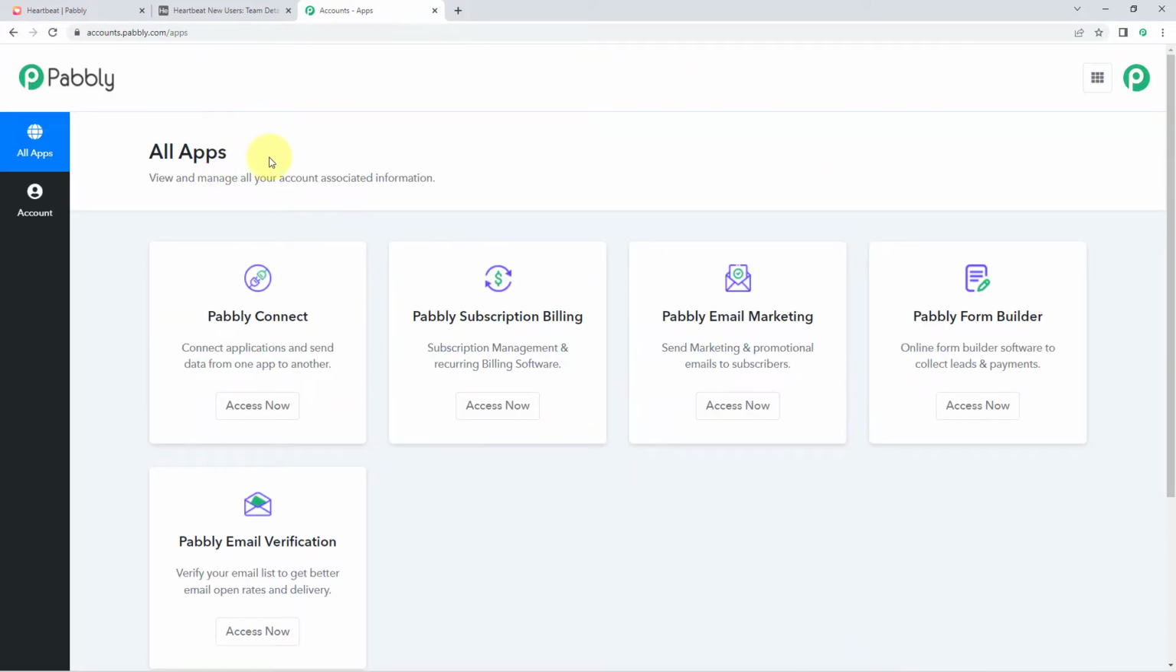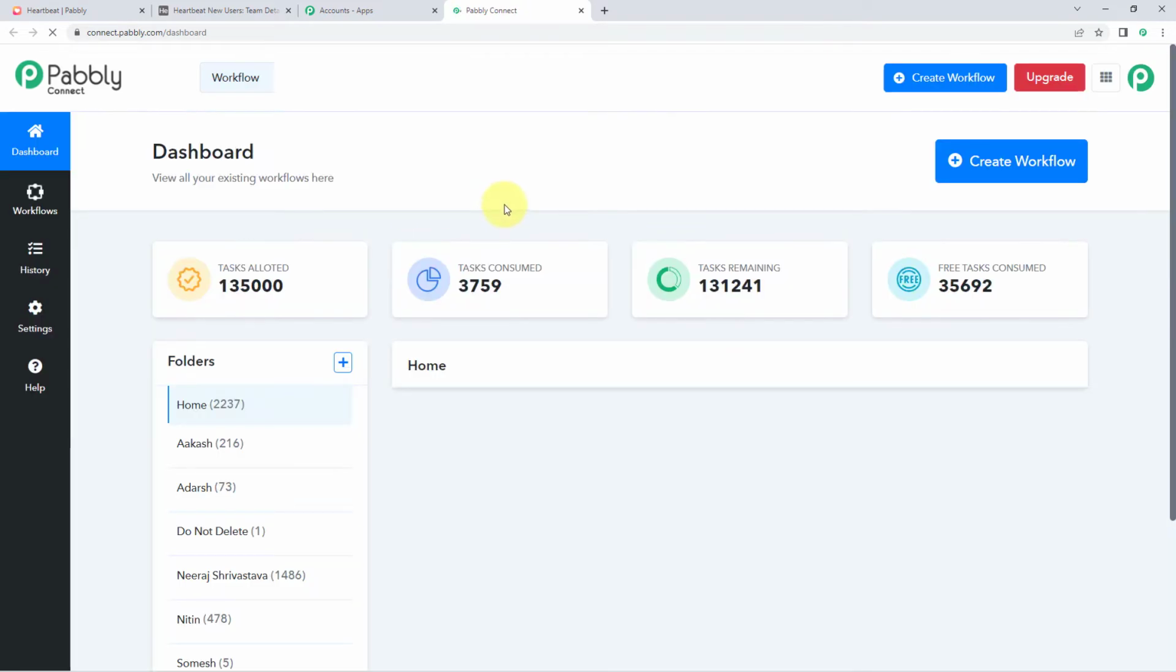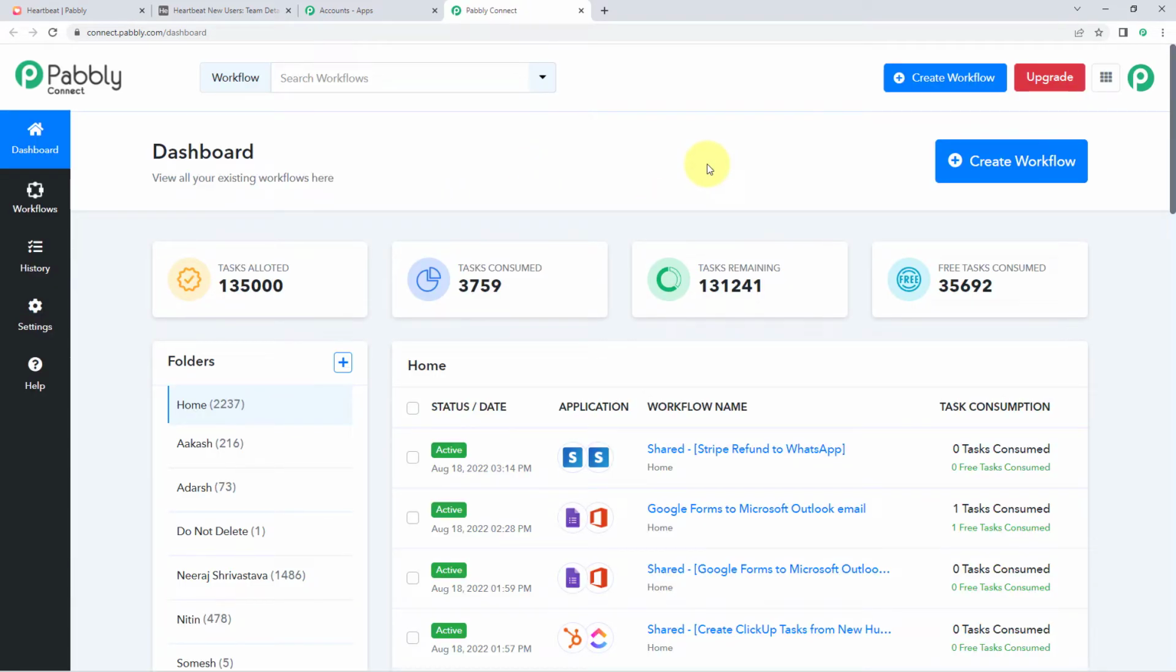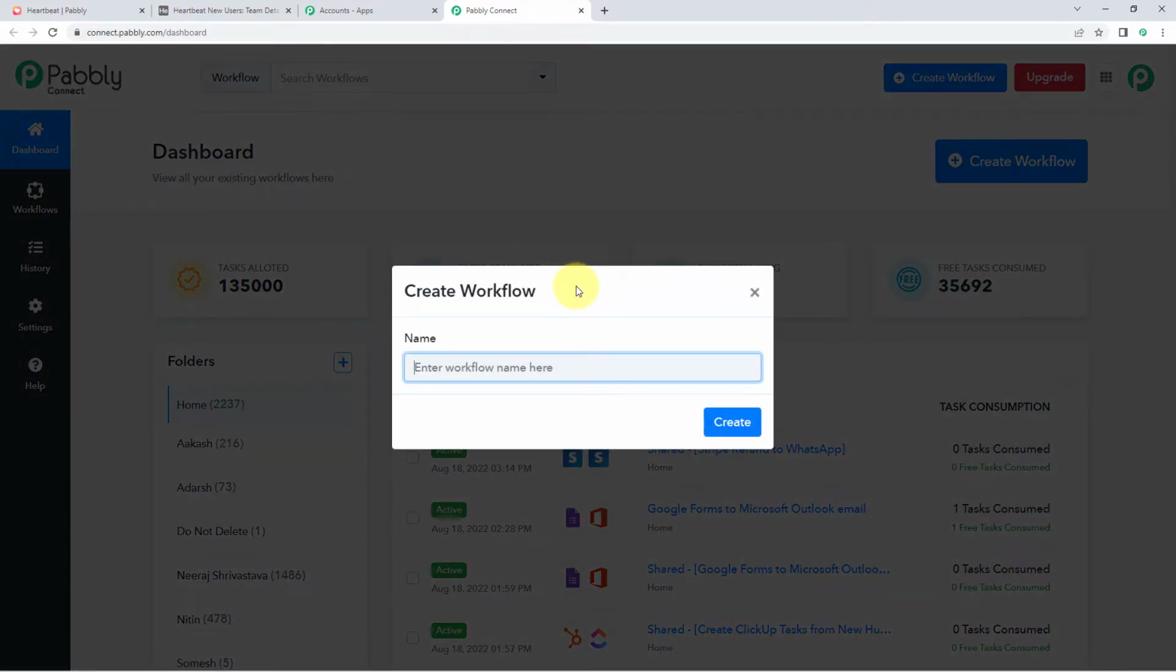After that, we will reach this all apps page of Pabbly. And in this page, we have to click on access now below Pabbly Connect. And we will see that in a new tab, we will reach Pabbly Connect's dashboard. After reaching this dashboard, click on create workflow and give this workflow a name.